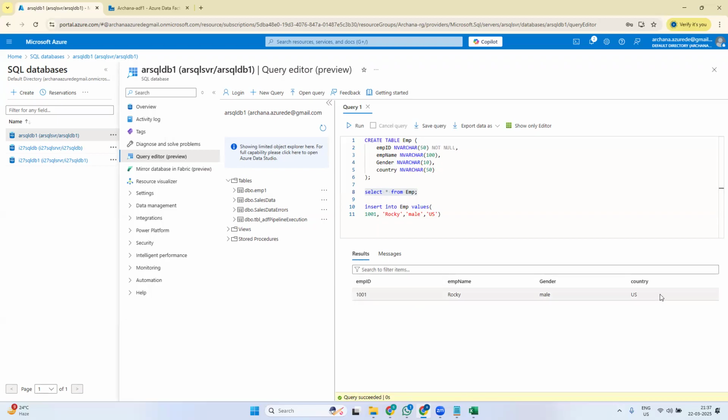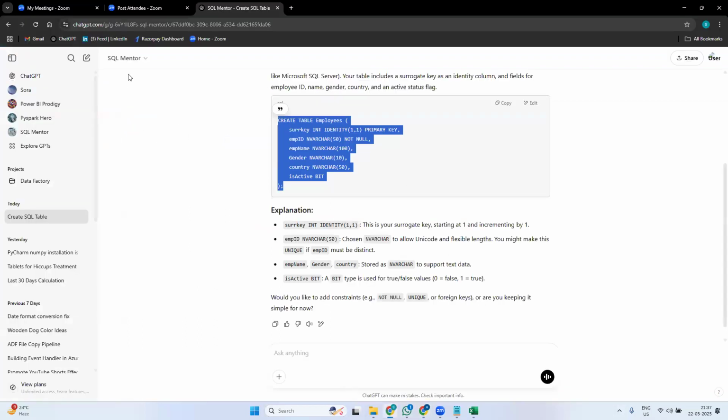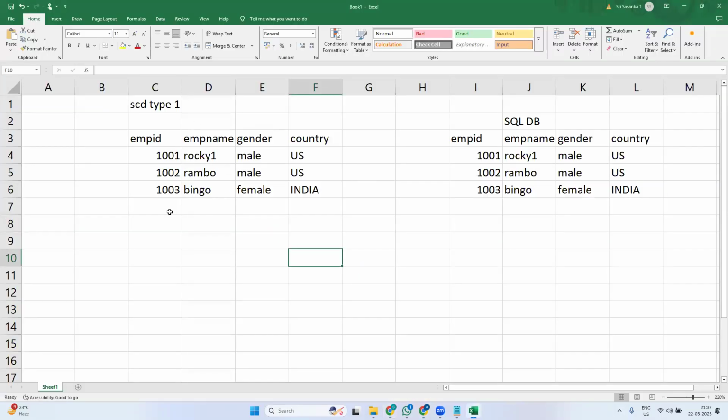Now I have to insert these records. Where is my Excel sheet? I'll be sending these records, where the first row, 1001, has an update in the employee name, and the other two records are new. So I have to insert this. I have a file already created for this.